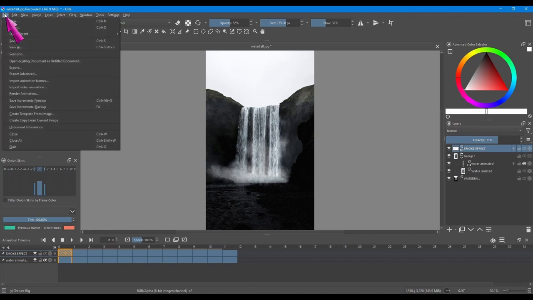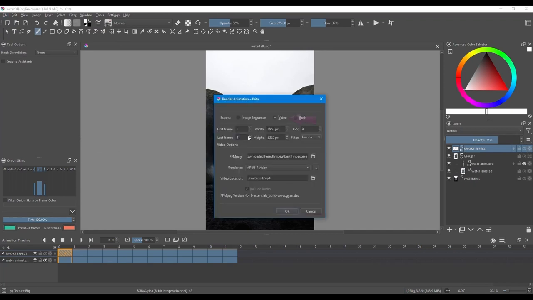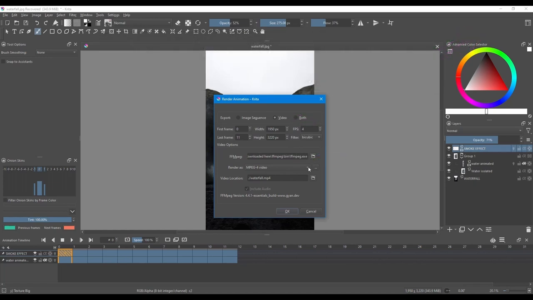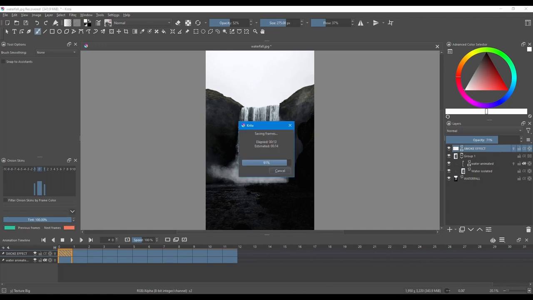Go to File, select Render Animation. Make sure that you are in the Video section. Leave this alone. In the Render drop-down menu, choose GIF Image. Finally, click on the Video Location Folders icon to find a place where you want to save your new animation. Click OK when you are done. Depending on the strength of your computer and the graphic card, the rendering may take a few seconds to a few minutes.